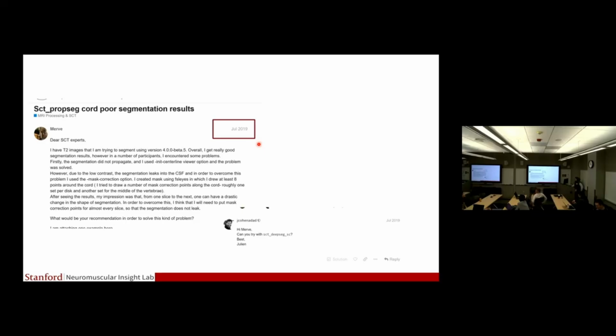So if there's one thing I want you to take from my talk, it is basically try to do reproducible practices as much as you can. Use GitHub, try to script everything, and use the SCT forum.